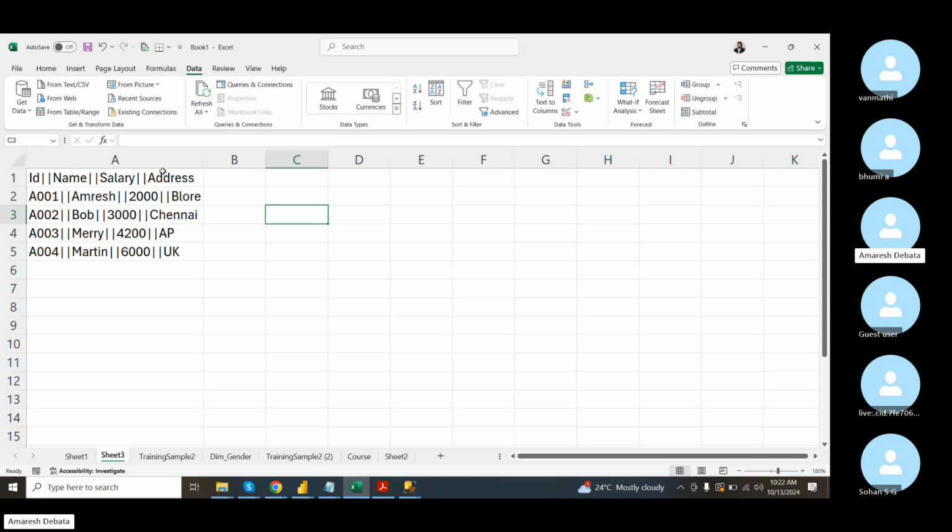And here, how will you segregate this data? You can see there is a unique combination: two vertical bars separating your data, like ID, two vertical bars, name, then bars, salary, like that. Again, here all the IDs are there, bars, then names, then again bars, then salary, bars, your address.